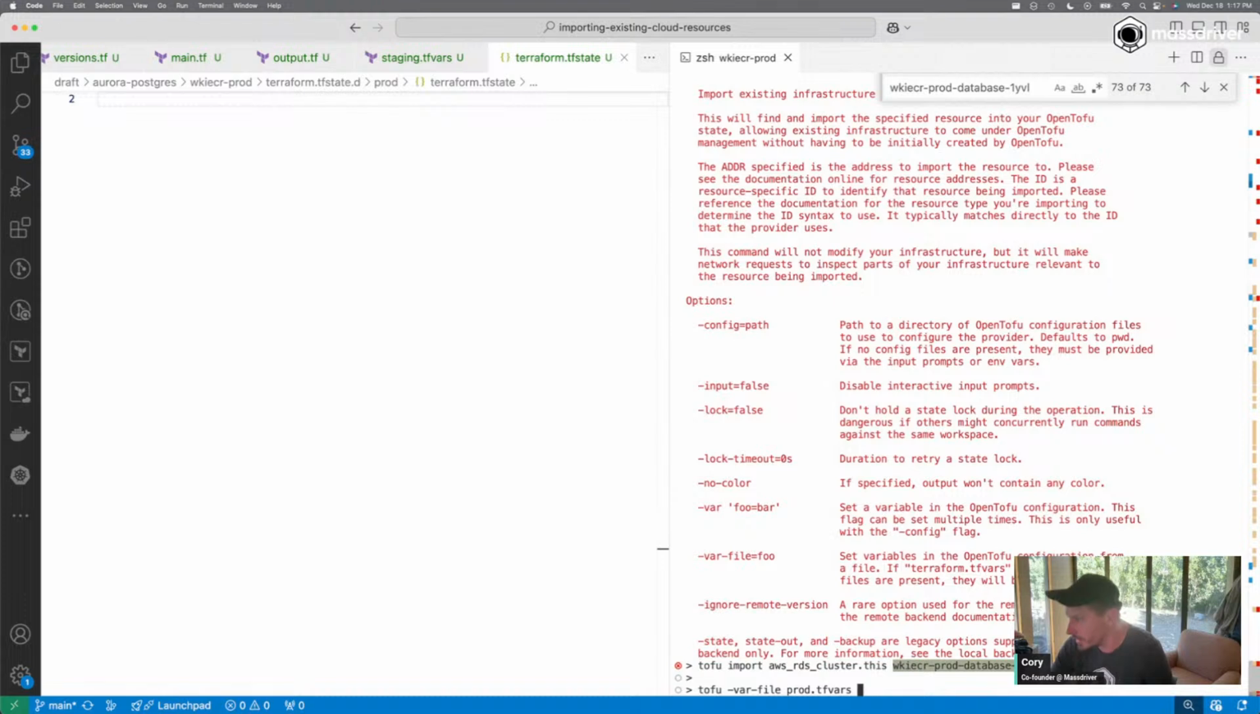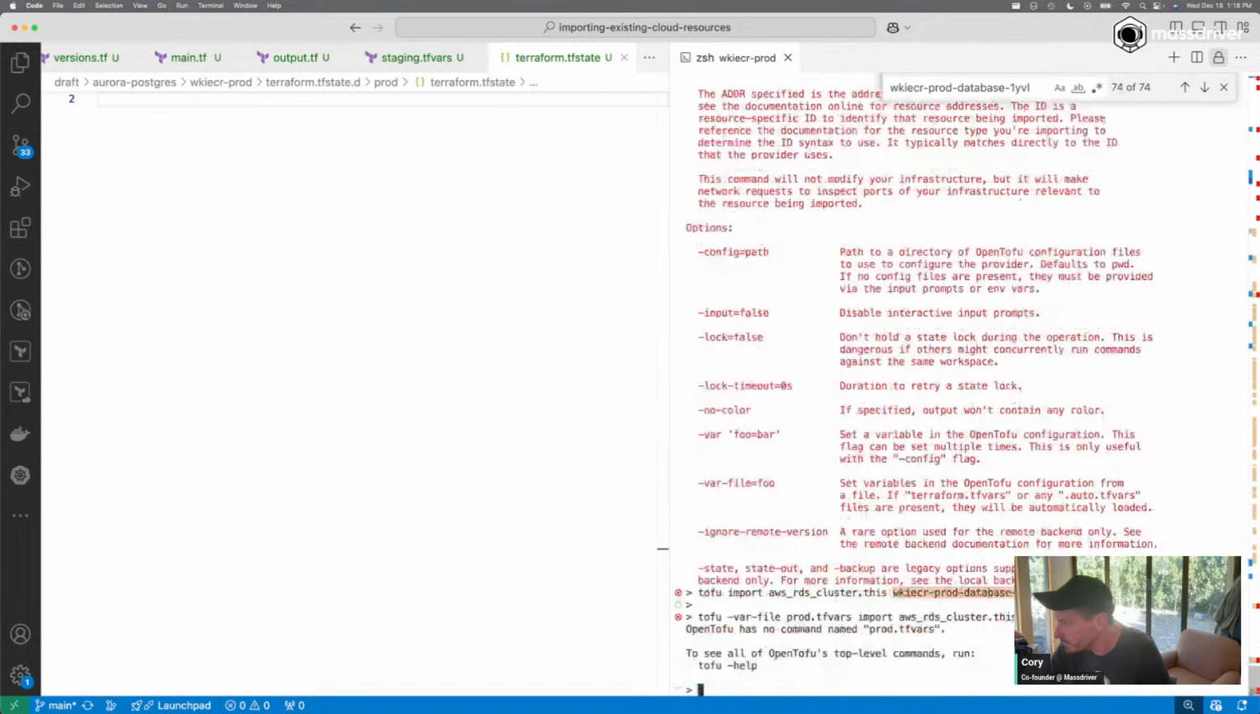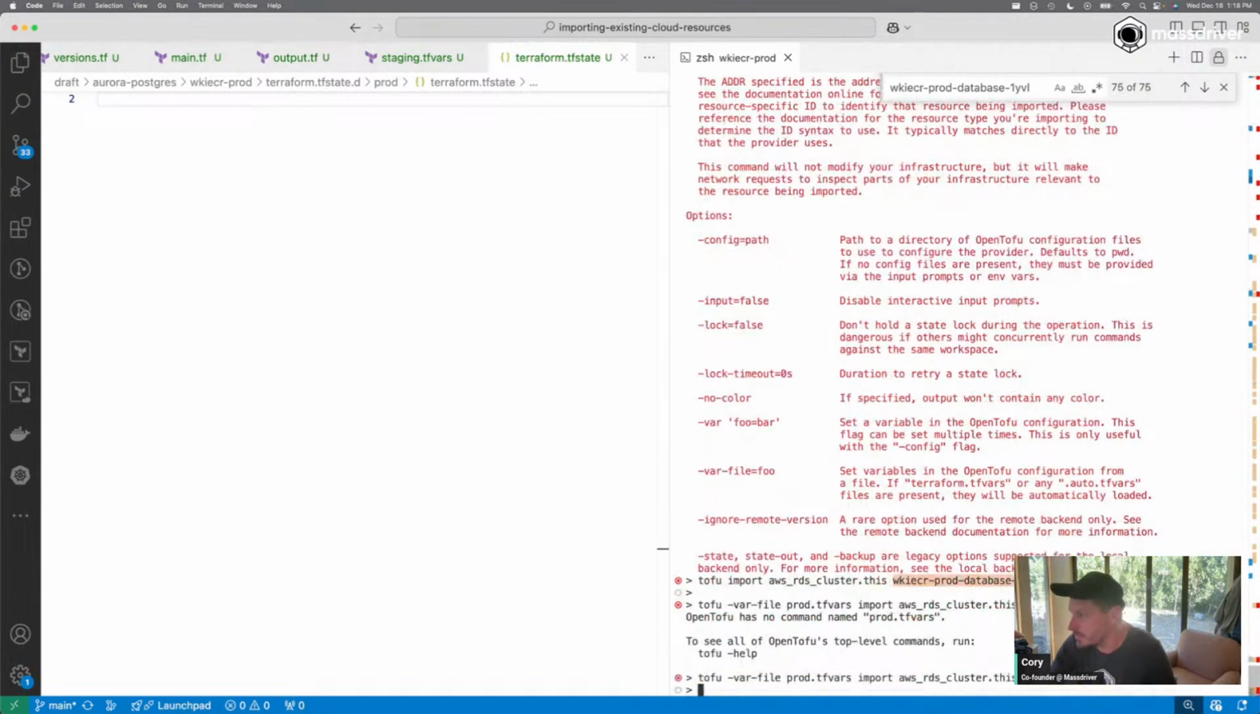var file prod import AWS RDS. I just copy and paste this. Probably gonna do it 3 times. You remember the order these go in? No. Tofu import var file prod.tf vars.